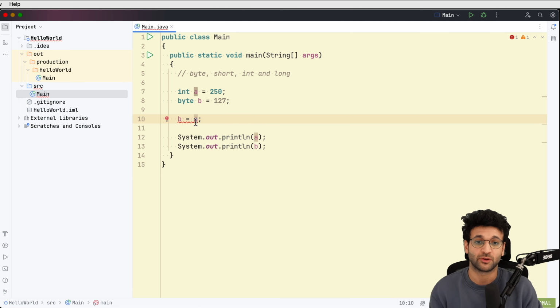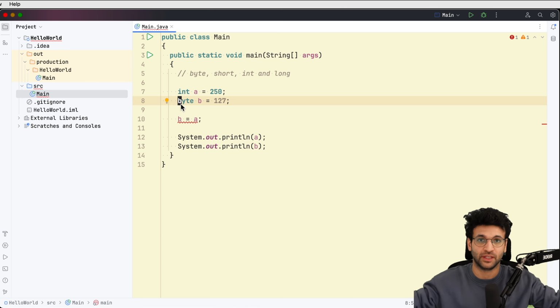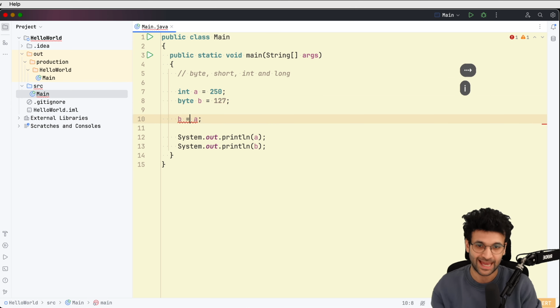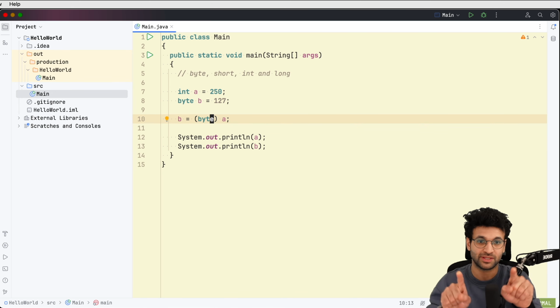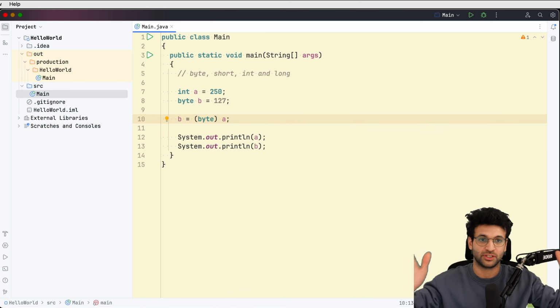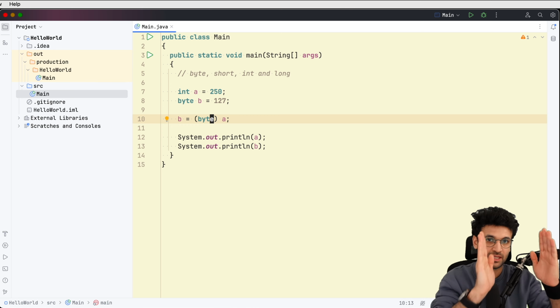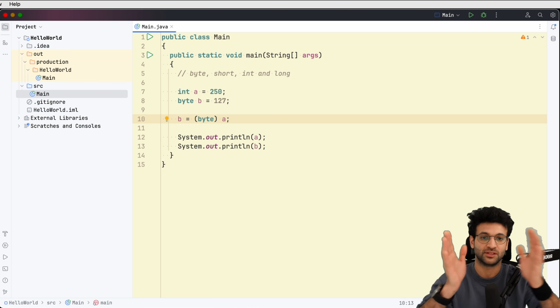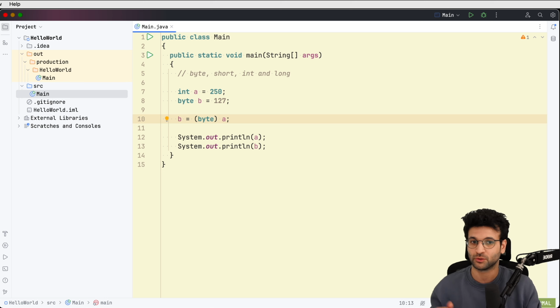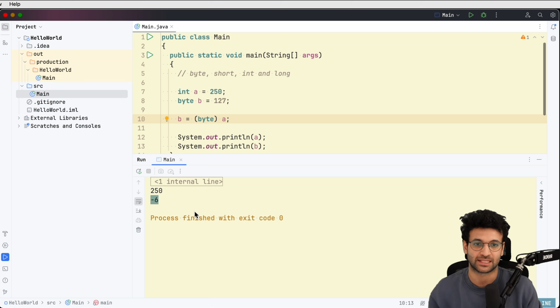Now, what if I want to do the opposite? So I'm trying to store the value of a, which is an integer, in b, which is a byte. So the integer is 32-bit. The byte is only 8-bit. So you're not going to be able to fit 32 into 8. So you can perform something called casting, which is to just say between parentheses byte. Now that's going to take your 32 bits and trim it and take only 8 bits of it and then store it in b. The value is not going to be what you expect. Let's hit run and find out. We got -6 for b.